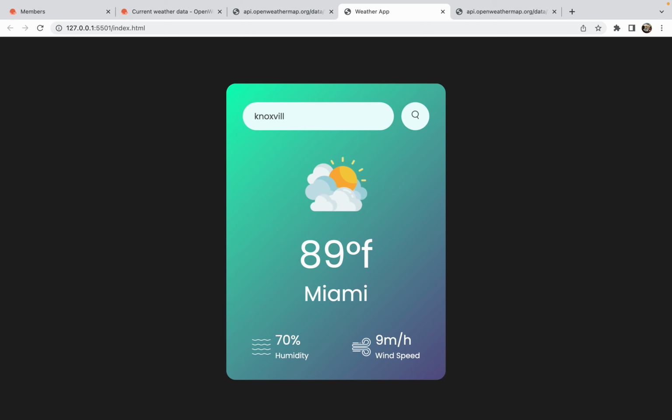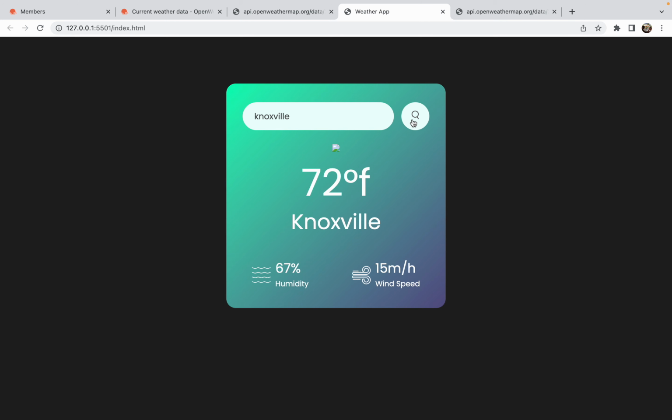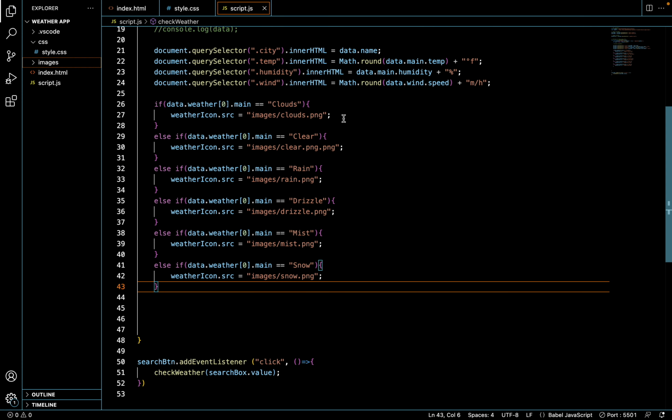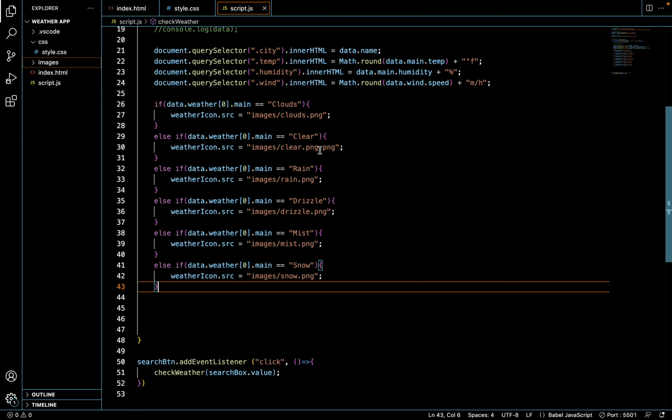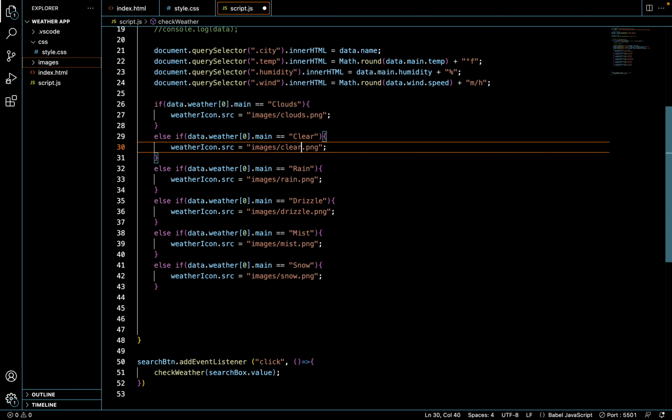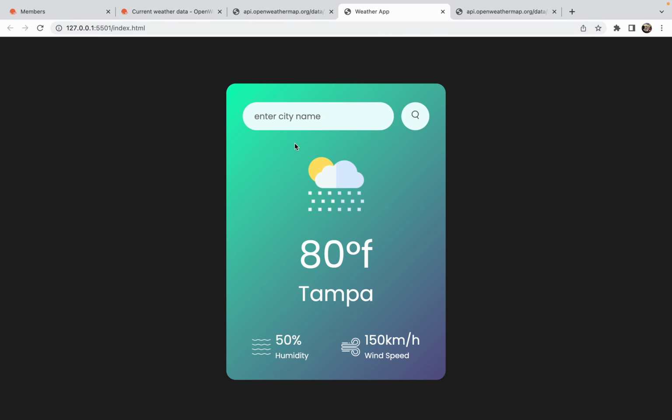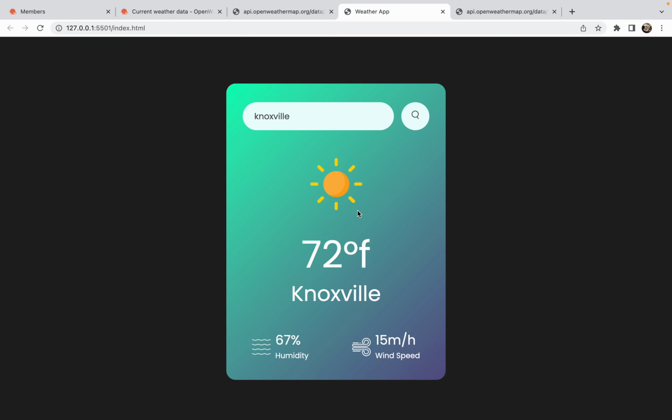Let's go Knoxville. Okay. So you see the image didn't show up. Let's see what it is. Oh, right here. So it's probably clear in Knoxville. And look, I have the 2 PNGs. So delete that. Save. Let's go Knoxville again. There we go. Clear. See? Making mistakes is okay. You just gotta debug.